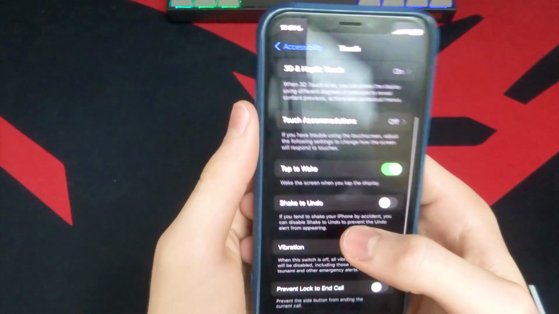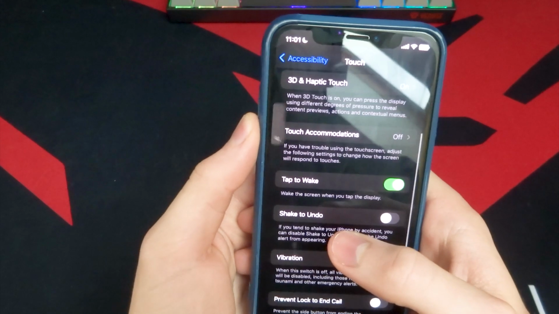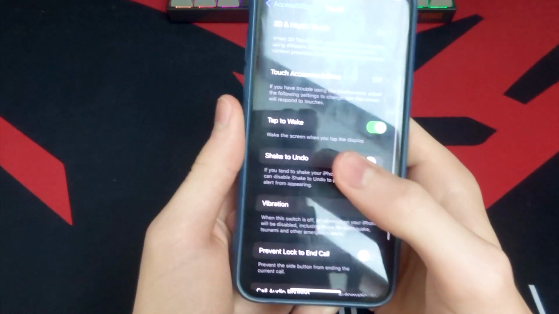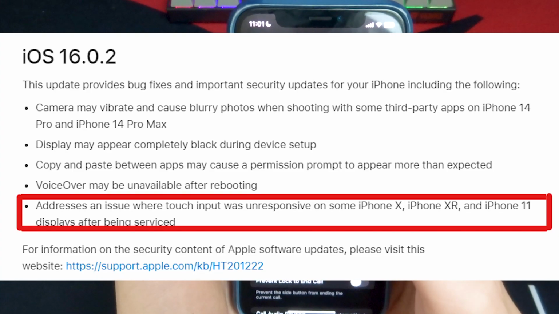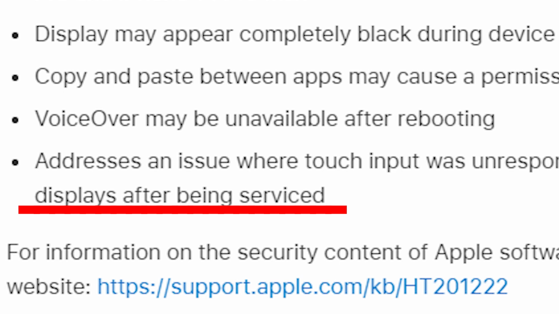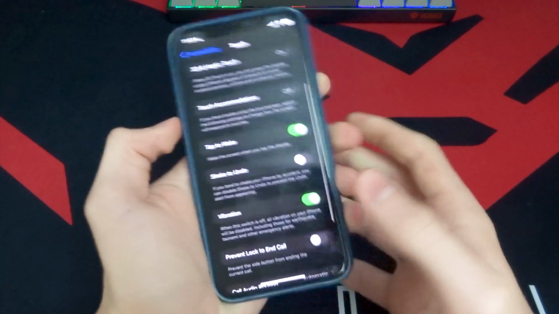When it first happened, it was when I updated to iOS 16.0. Then in iOS 16.0.2, they said that it's going to fix this problem on some devices, but it didn't. So the fact is that it says it addresses the issue on iPhones that have been serviced, and my iPhone is renewed, so that may be the issue. I don't really know if they replaced the screen or not, but that might be the problem. So now I'm gonna show you how to fix it.